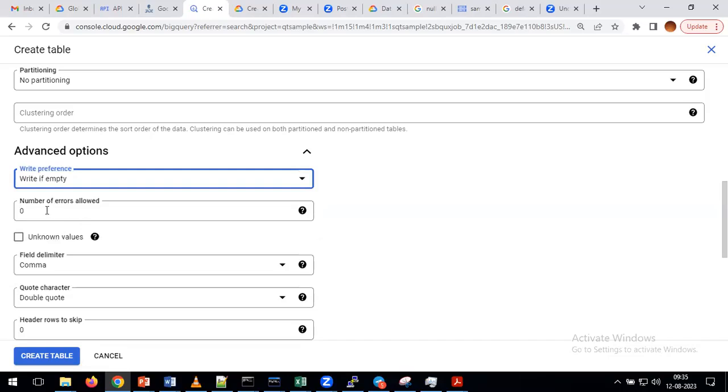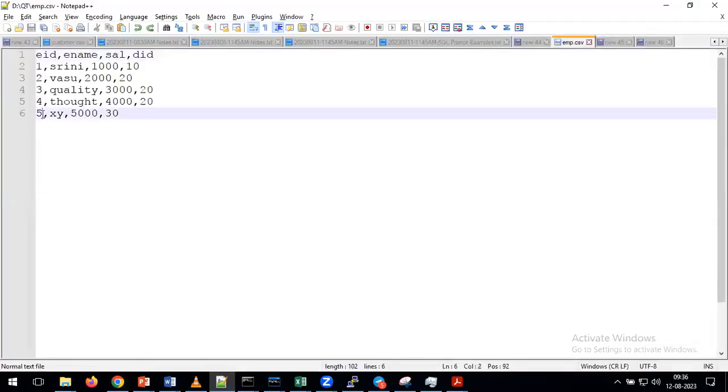Now the next one. Here it is asking how many errors you allow, and what is the meaning of an error? For example, you are creating a table. In that table, we have a string column, and in the string column you are trying to pass an integer value. Okay, sorry. You have an integer column, and in the integer column you want to pass string values. Now you tell me, in the integer column, can we pass string values? No.